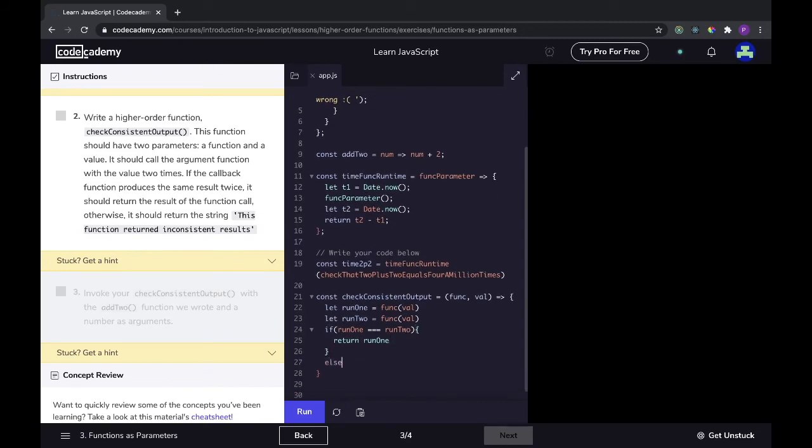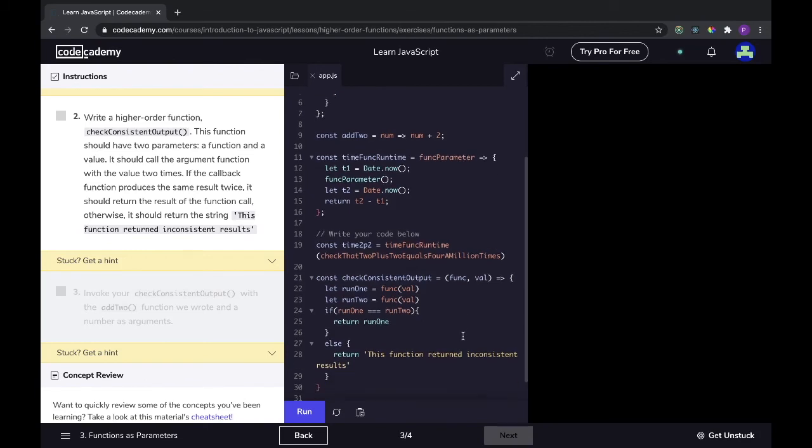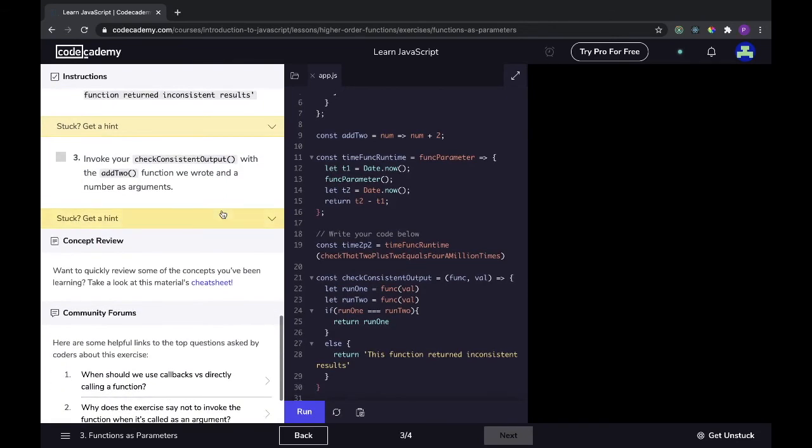And we'll do an else, and there we're going to do our, was it a console log? No, it needs to return a string. So return a string, and that says, let's copy it. It'll say, "This function returned inconsistent results." Let's try this out and see if it works. That did work, great.